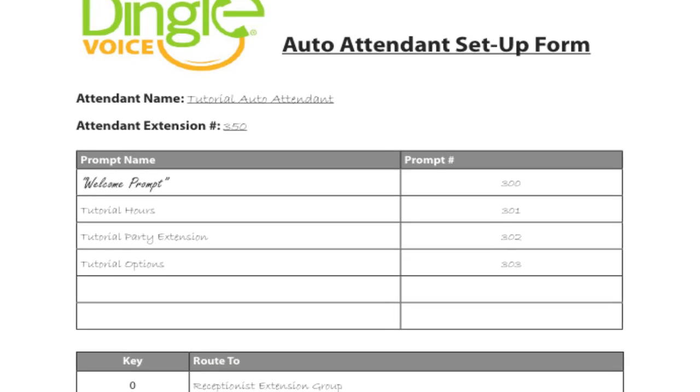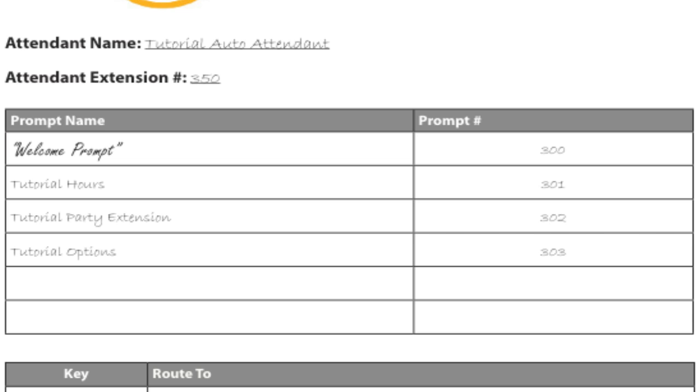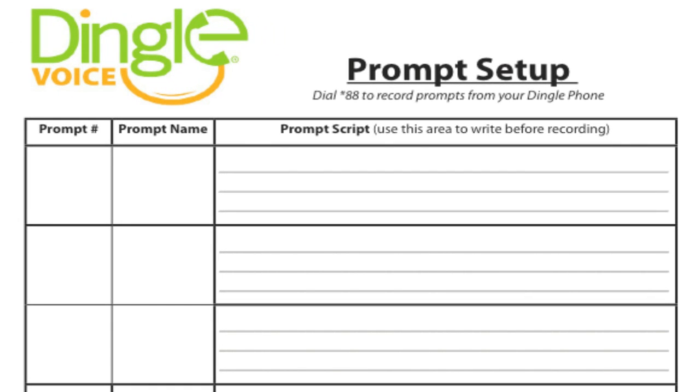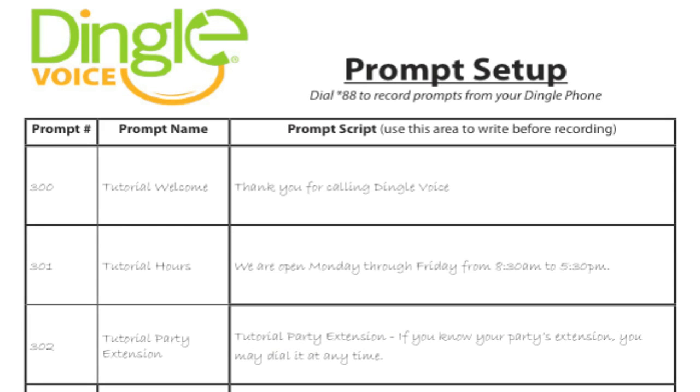Now that we've finished designing our auto-attendant, it's time to write out prompt scripts. The prompt setup form can be used to write out prompt scripts before recording on one of the Dingle phones. For each prompt on your auto-attendant setup form, write in the prompt number, prompt name, and a prompt script you'd like to use. Here you can see we've added the prompt numbers and prompt names from our auto-attendant setup form.